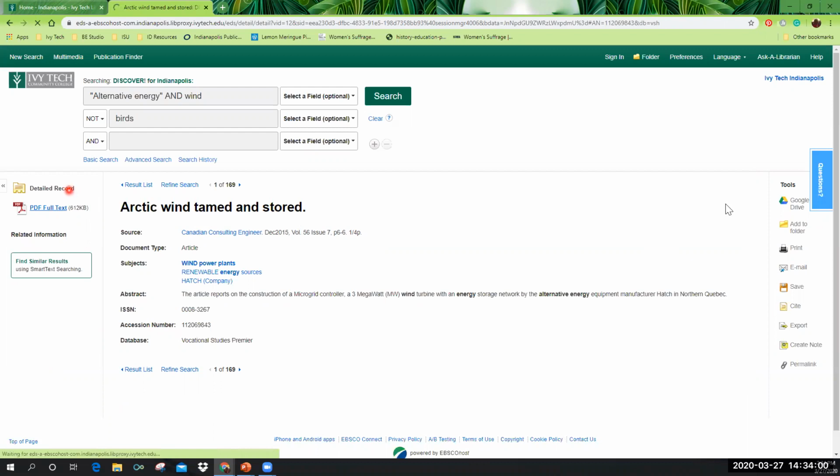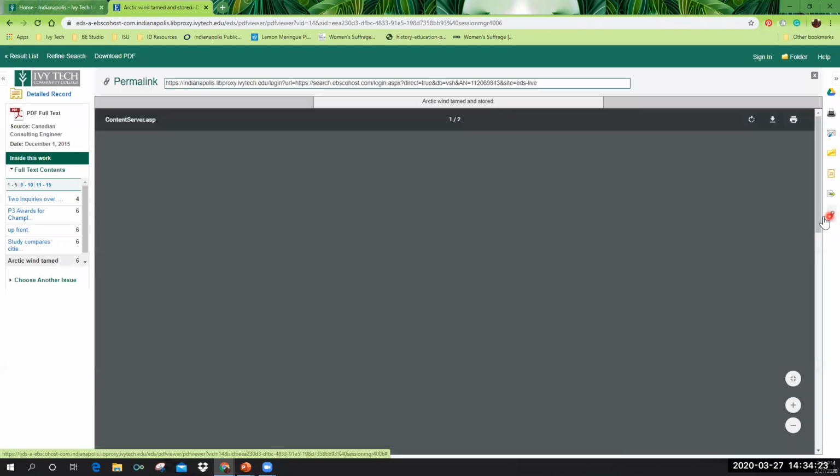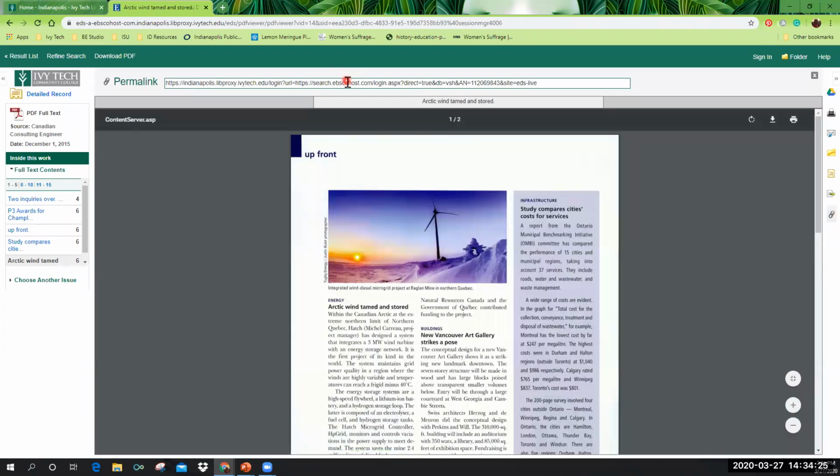Once that loads, we'll have the PDF reader in the center, and you can save that PDF, download it, and save it to your computer. You can also send it to Google Drive. There it goes. You can send it to Google Drive. You can email it to yourself as well. This icon that looks like chains is the permalink. That permalink is the link that will always take you directly back to this article. So it'll take you back to this page without having to search for it again.